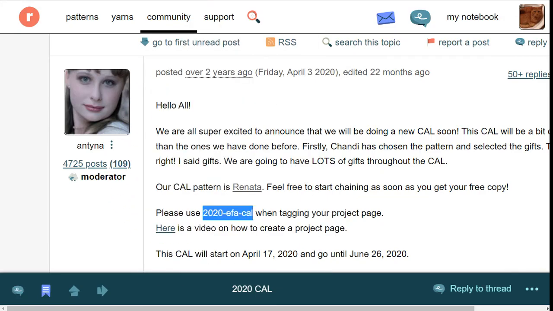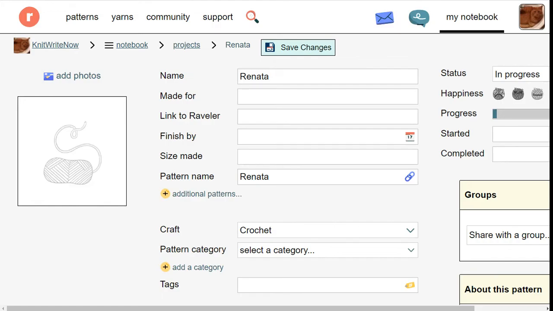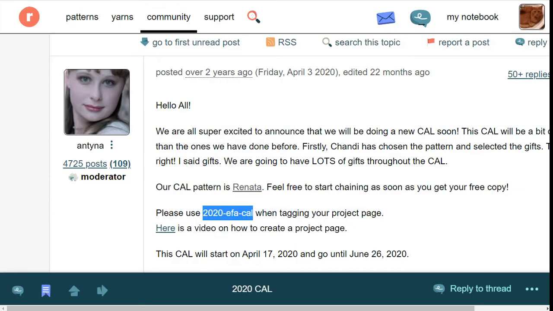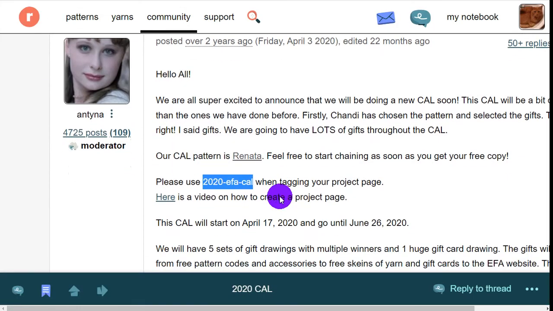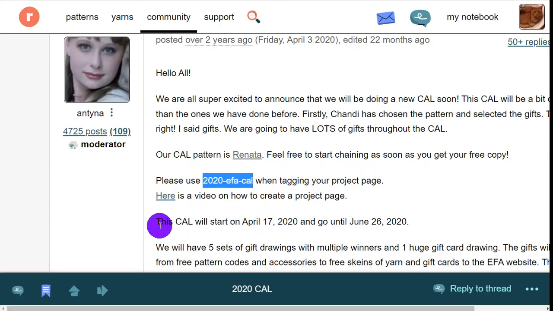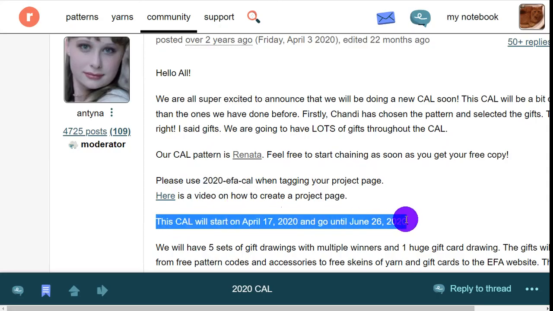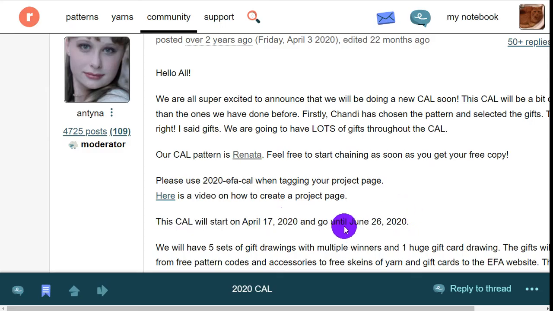Then you're going to switch back to your pattern page, and you are going to paste that tag in the tags field. You can continue from here, filling in any other information you'd like. For instance, if you want to switch back to the Knit Along or Crochet Along tab, you can find relevant dates, like the start date and the end date. And add that information to your project page.